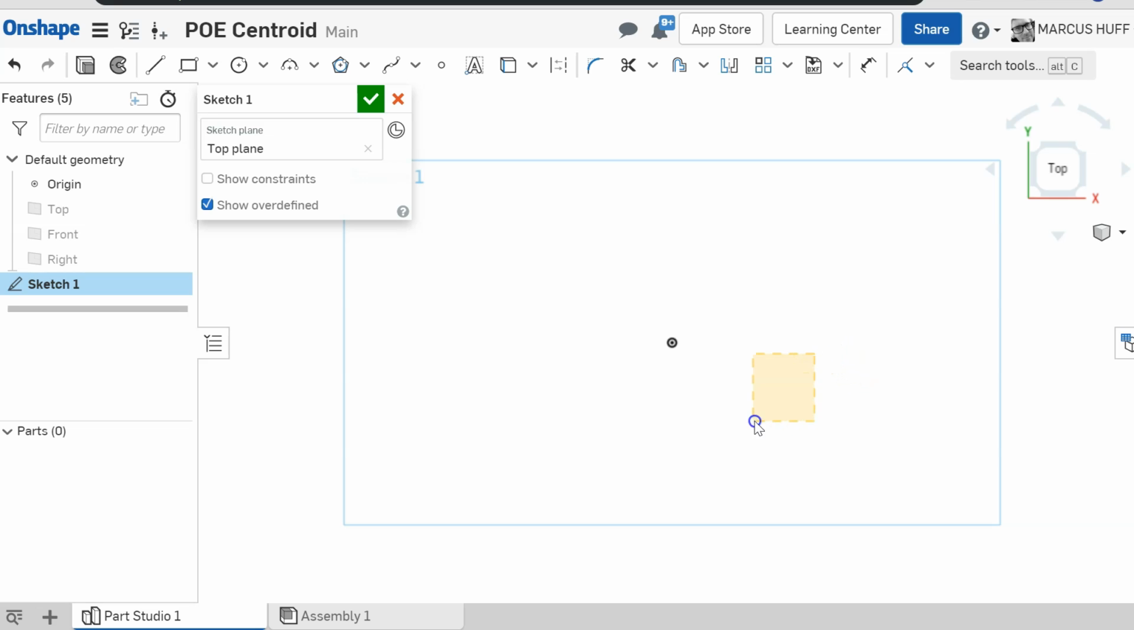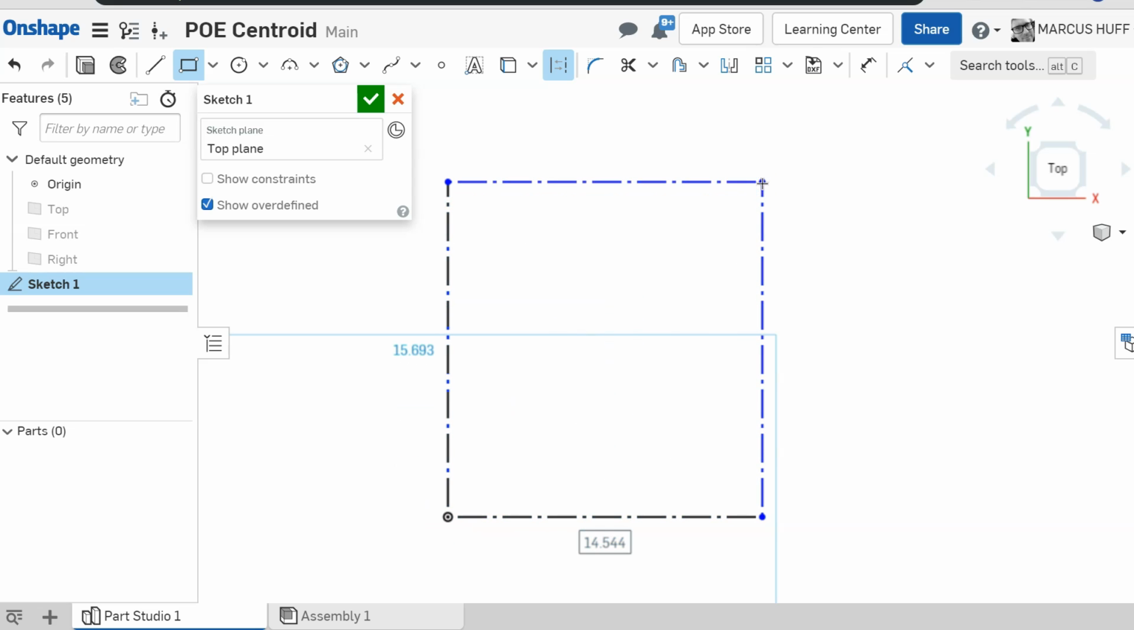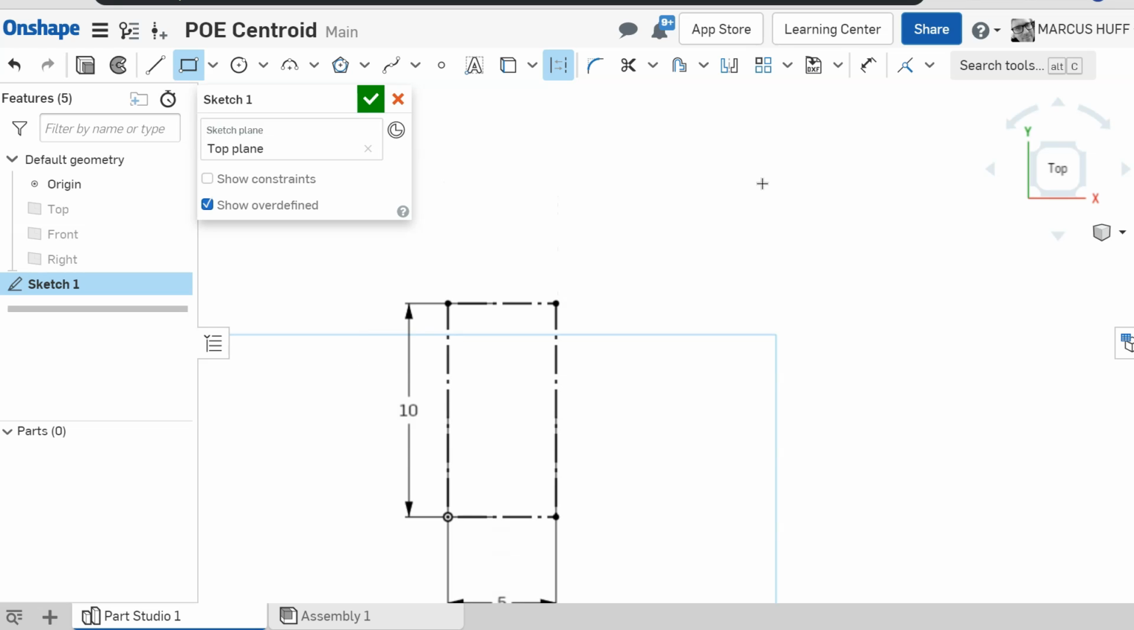One of the things I suggested that you do was to make sure that your sketch started at the origin. I'm going to switch to construction lines. Hang on, let's do it this way. I'm going to do a rectangle here, and the width is going to be 5, and the height is going to be 10. Okay, so there's my initial sketch.